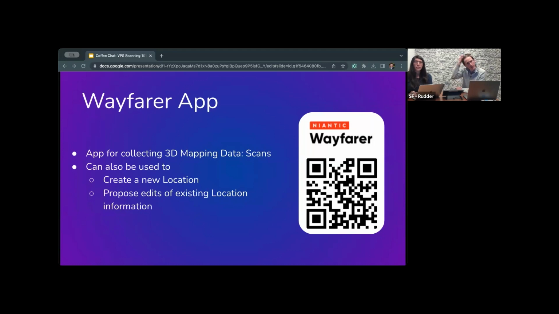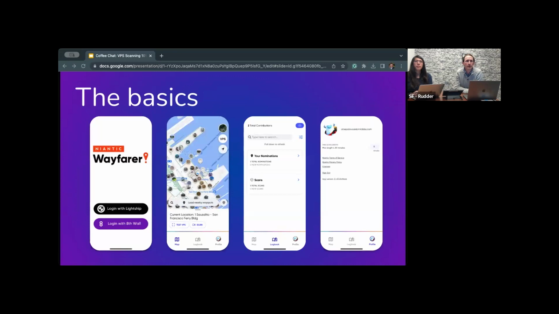So for the Wayfarer app, I'm just going to show you a few screens. Of course, you have the Niantic sign-ins for developers, so Lightship and 8th Wall, the map that we just mentioned, and a logbook, which is where you aggregate all the contributions that you make to the map. Normally that's mainly the scans. And of course you can see your profile and review it. So those are the different tools.